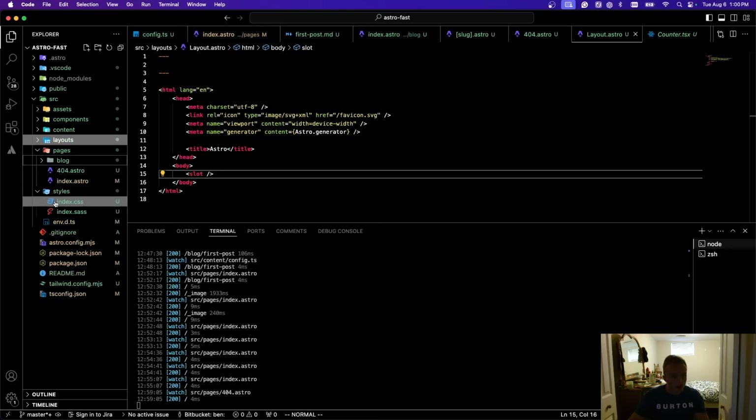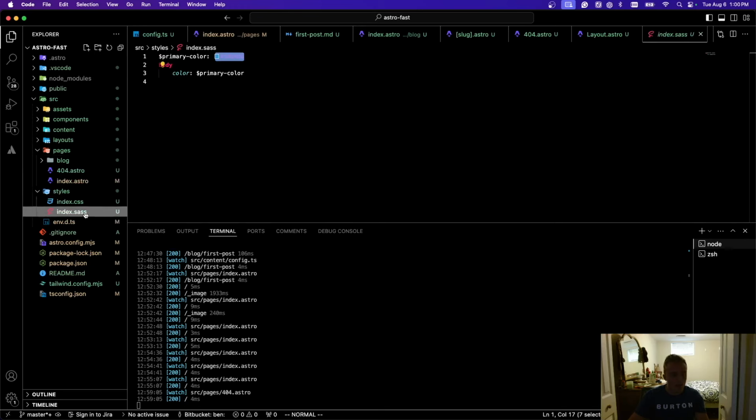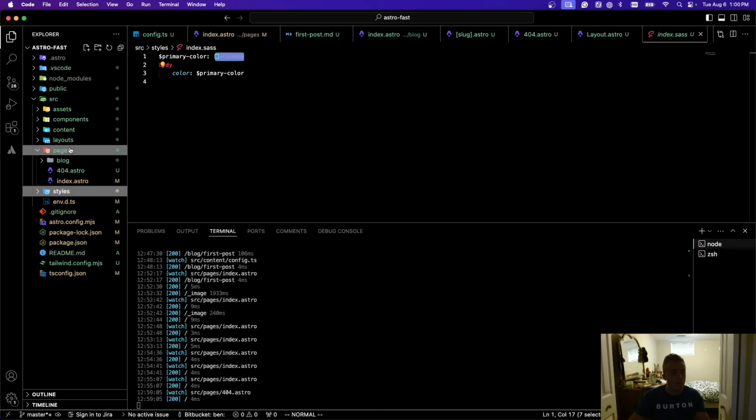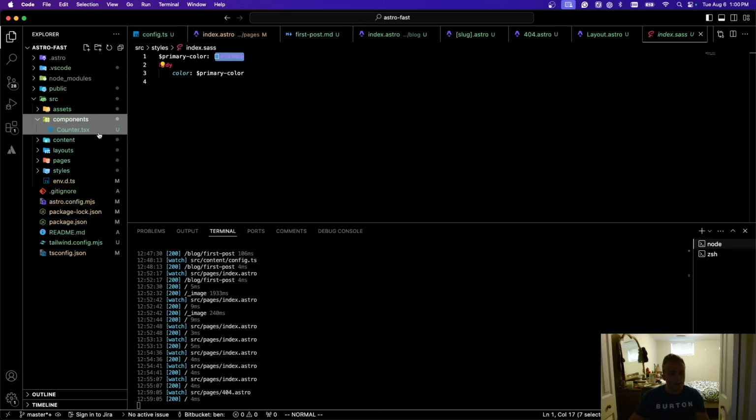For styling, you can use CSS, SASS or SCSS. I always struggle saying that, but you can use any of those as long as you import the npm module for SASS. It's the same for both SCSS and SASS. You just do npm install sass to import that.